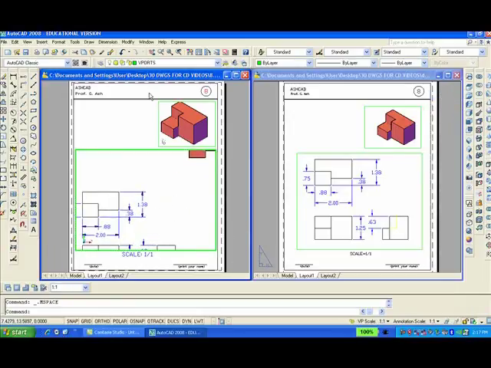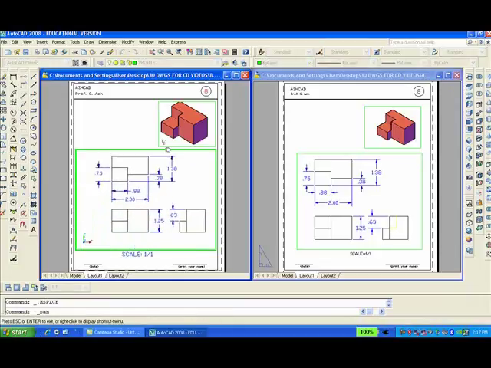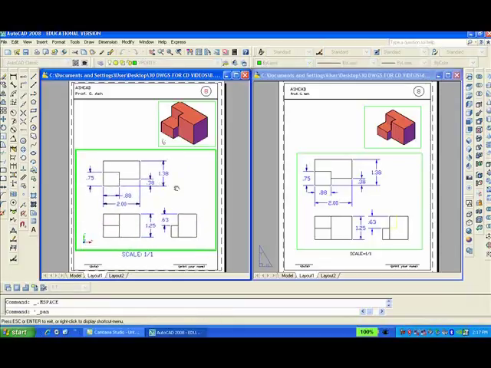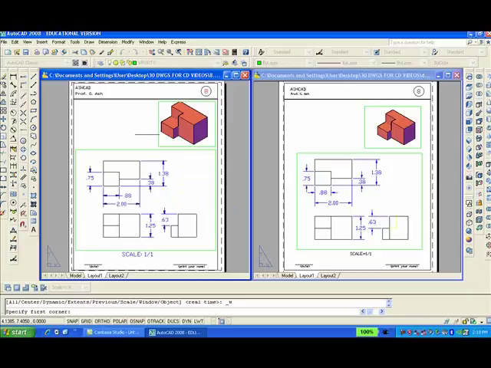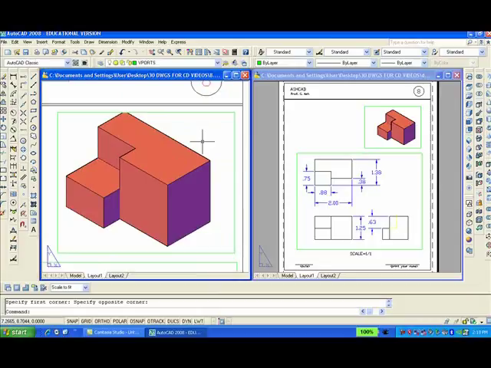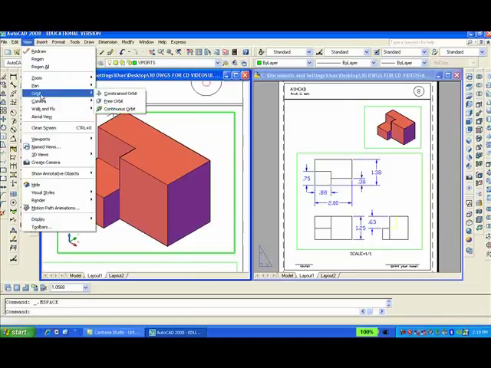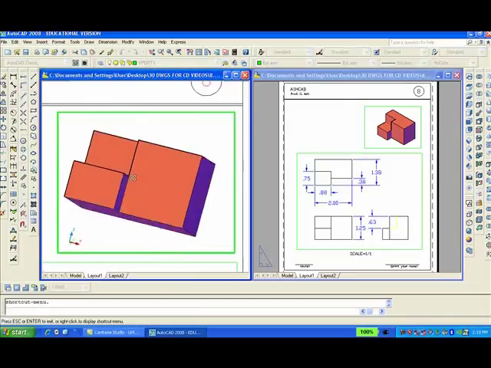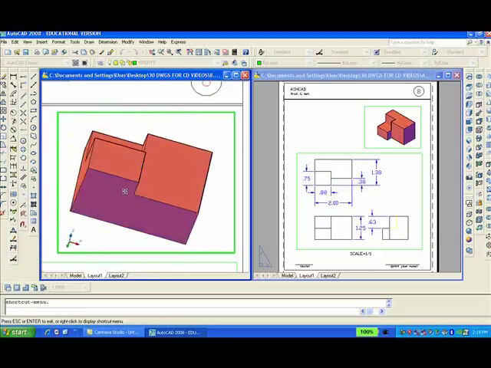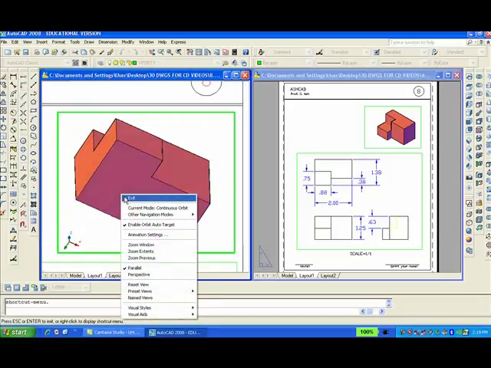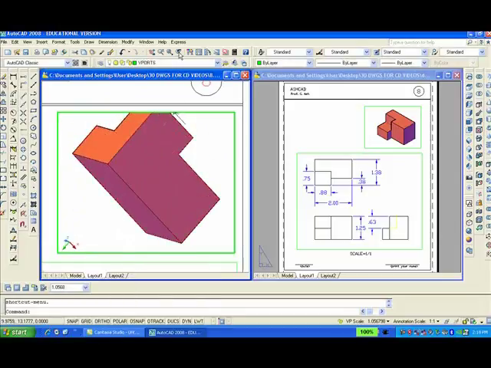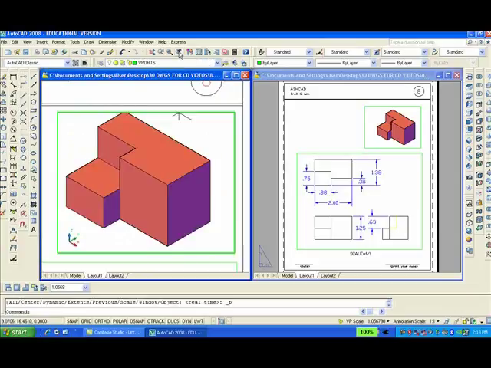Double click inside the viewport. Now I can pan, and it looks like it's going to be okay. Double click outside. I'll zoom with the window, the solid model, double click inside, and just for the fun of it, I'm going to go view, and I'm going to go orbit and continuous orbit, just to have some fun and see what it looks like. Everything looks okay, so I'll right click, exit, go back to Z enter, P enter, or zoom previous.